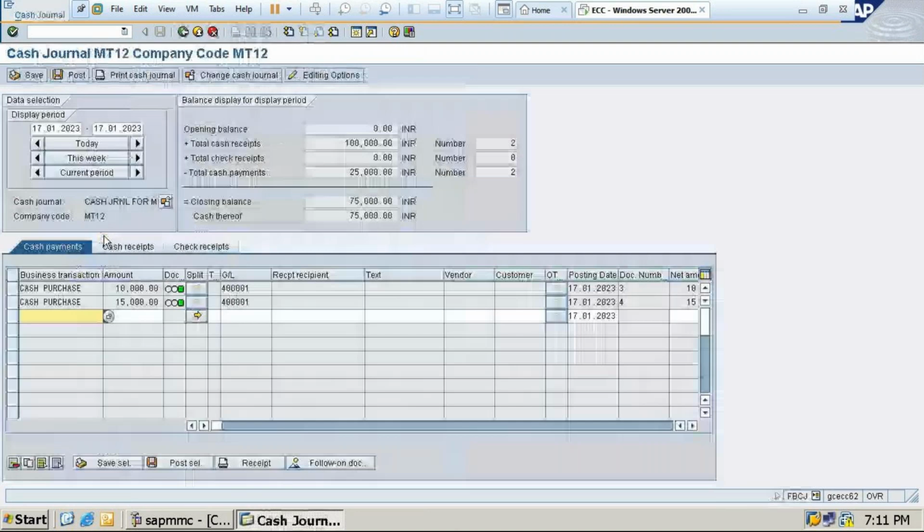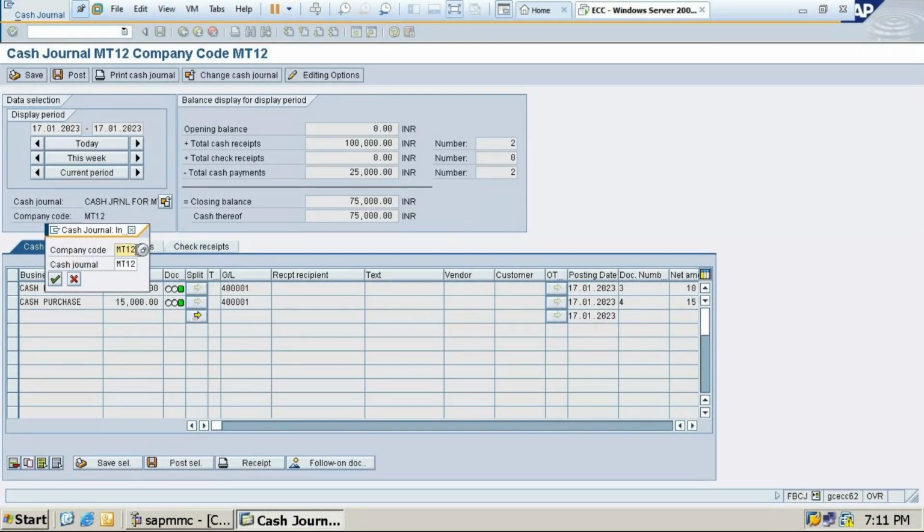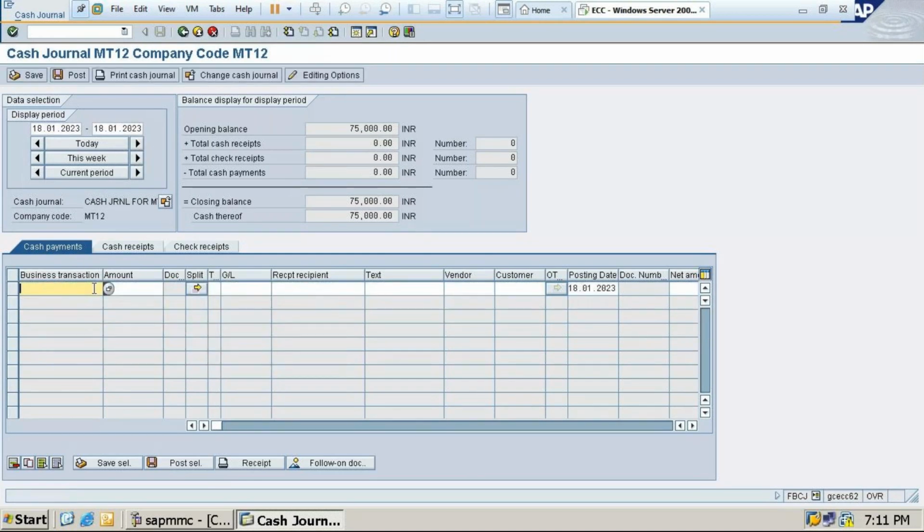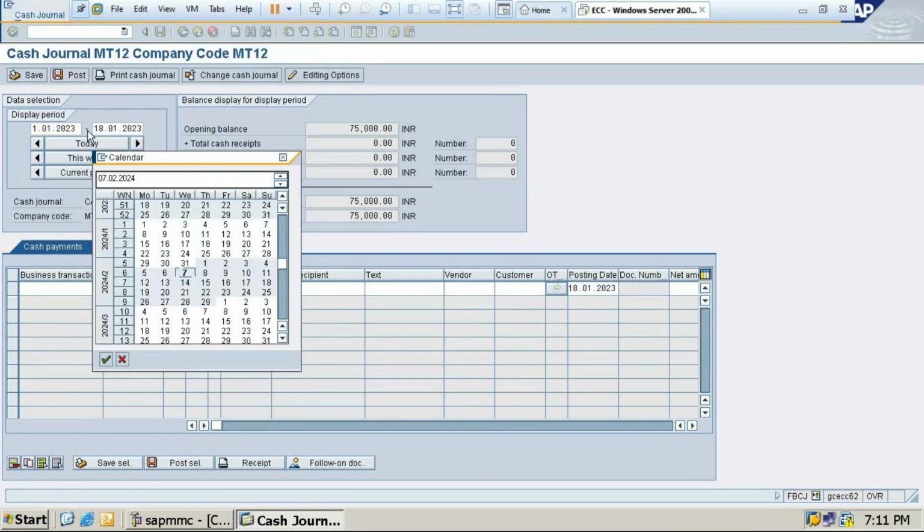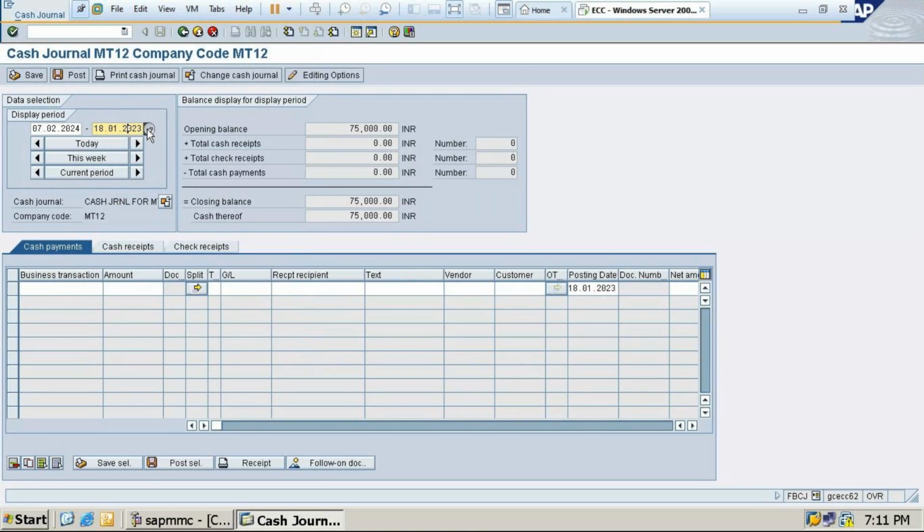See here, it is showing FBCZ cash journal posting. So I'm going to change this company code to MT10. Okay, here we have to change the date, students. It is taking today. Now it is showing business transactions. We can do it here itself directly. And the display period is showing 7th. Here also we have to change it to the 7th.